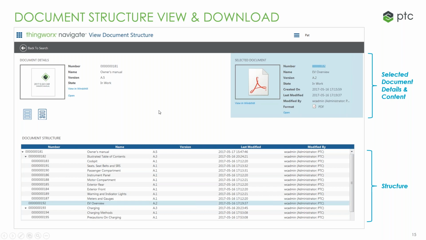There's a document structure app that lets you see those and then toggle through which document the user may need. And then there's an option in the interface for the user to download either the native version of the document, a PDF version of that document if it's been published to a PDF, or go directly into Windchill to get additional details and navigate the Windchill system itself.